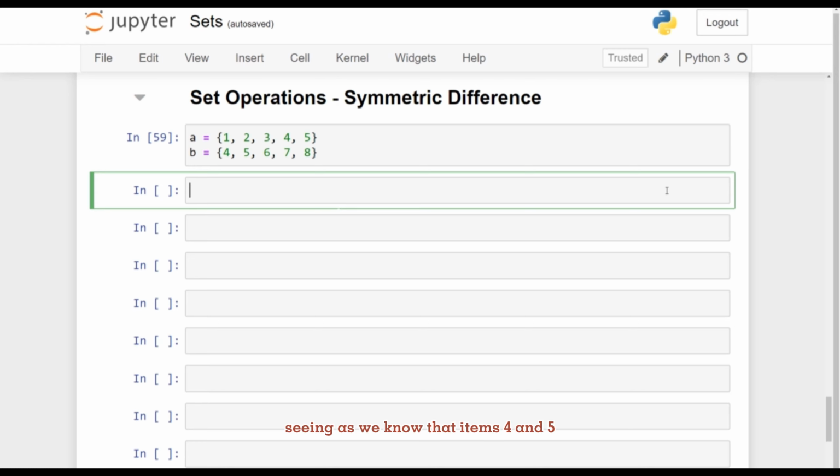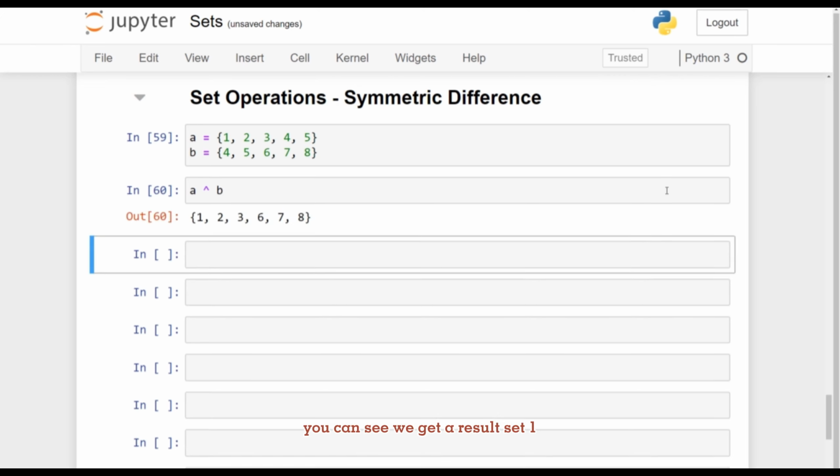Seeing as we know that items 4 and 5 are shared between sets A and B, these would be the values we expect to be removed from our final result. So if we put A caret B, you can see we get a result set 1, 2, 3, which is from set A, and then 6, 7, and 8 from set B. 4 and 5, seeing as they are shared values, will not be included in our output.